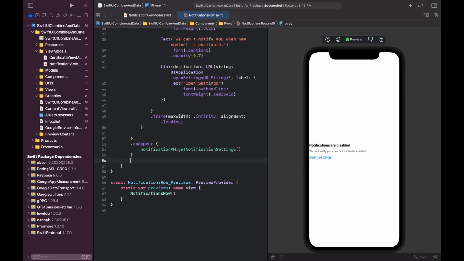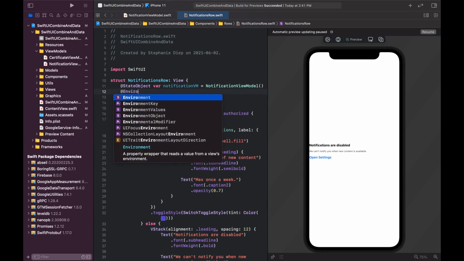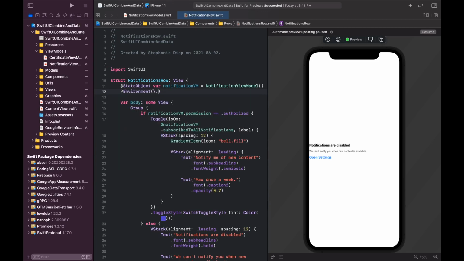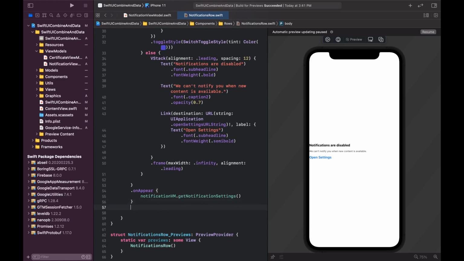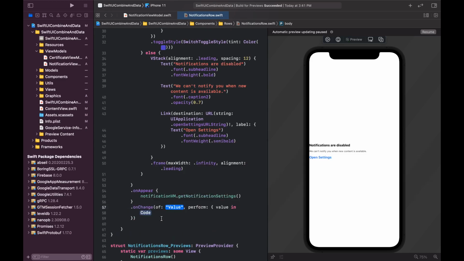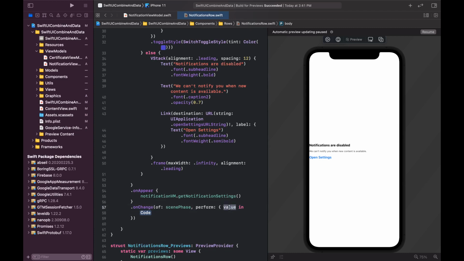Then we will also check the scene phase. So let's add an environment object at the top. So add environment, and this environment object is of scene phase type. So private var scene phase. We need to put it private because the scene phase variable will only be available within this view. Then let's scroll down to the bottom, and right after our on appear, we will call on change. Every time that scene phase will change, let's replace the value with scene phase. We'll perform something. So let's remove the value here with new phase.